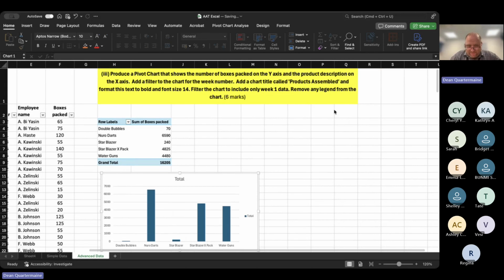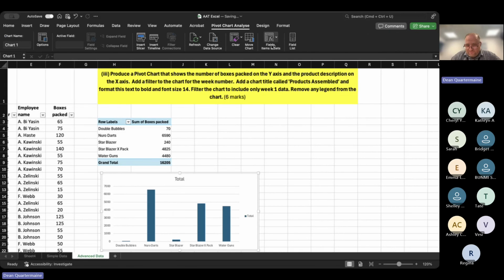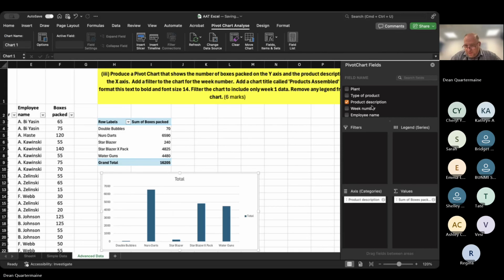Close that down a minute. Add a filter to the chart for week number. So what it wants us to do then is, the week number here in the pivot chart fields, it wants us to be able to filter this data to say we only want to see the stuff related to week 1, for example, or week 2, 3, 4. So if you just get hold of week number, drag it into filters.